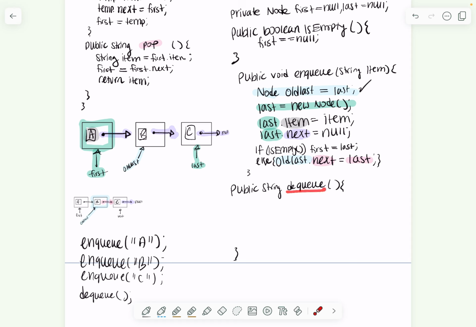So we have our method called dequeue. It's going to return a string because we want to confirm what we just removed. And it's going to be public because we want it to be publicly accessible. So what do we want to happen when we dequeue?